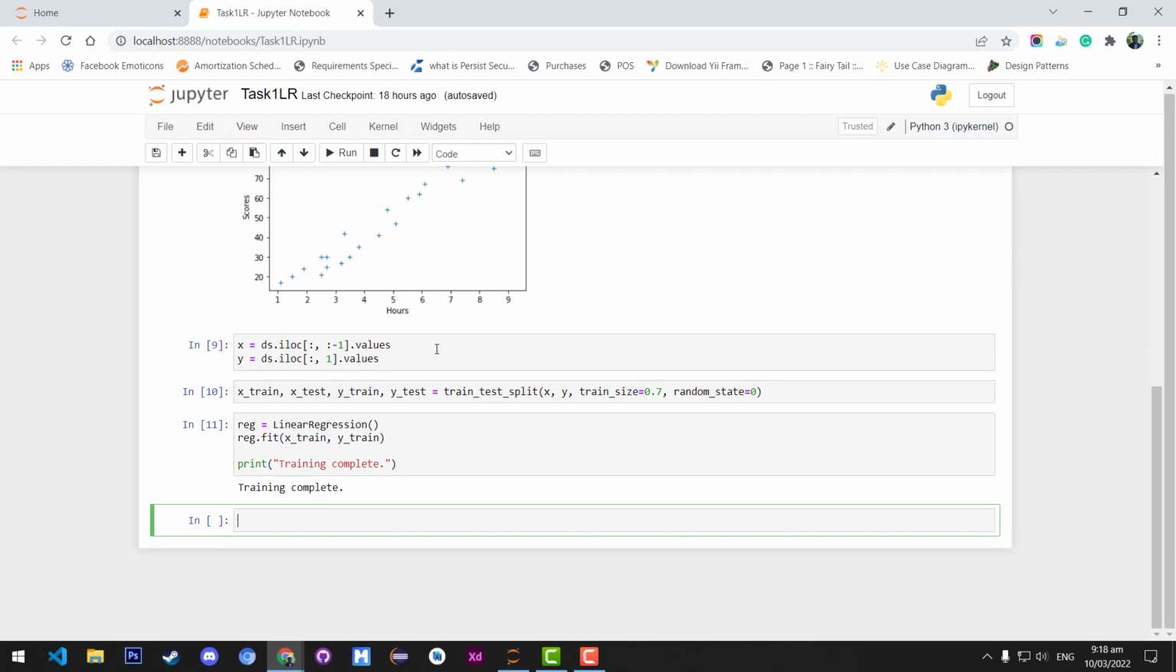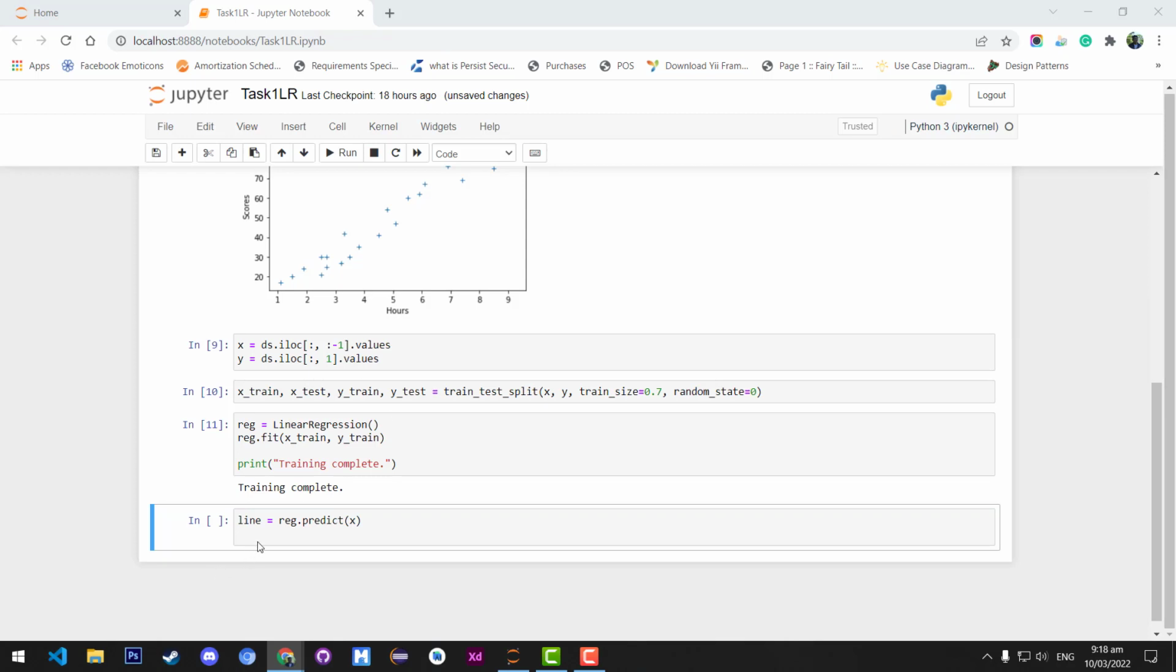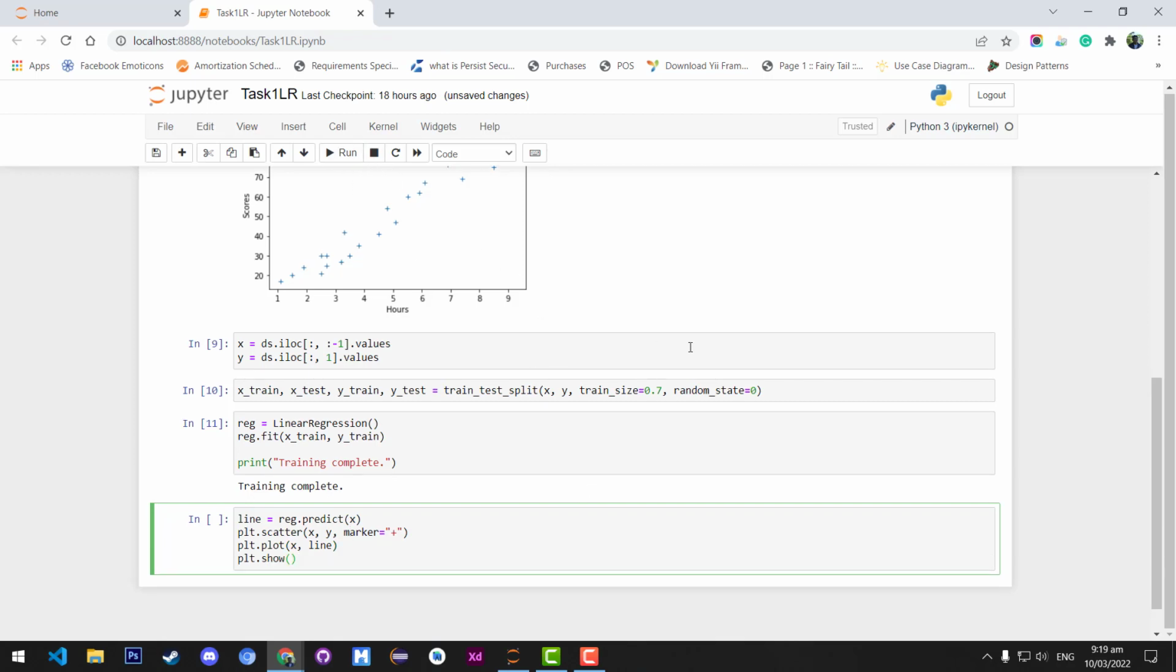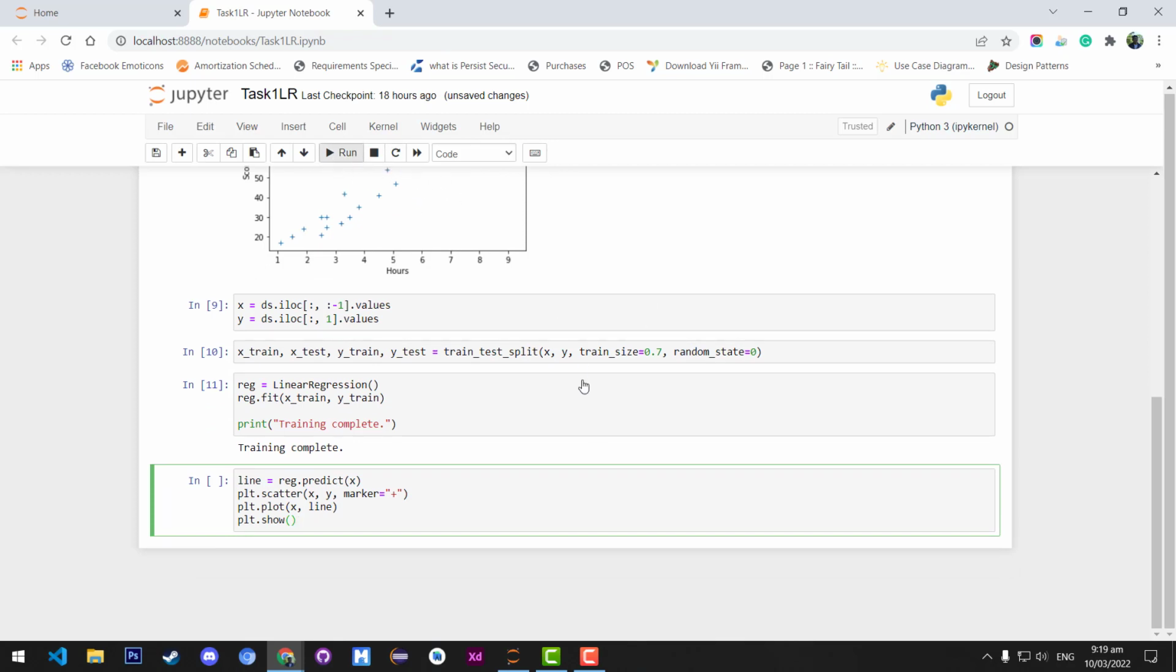In our next step, we want to understand the interrelation of our independent variable and dependent variable. So we plot the regression line. And let's run this code.